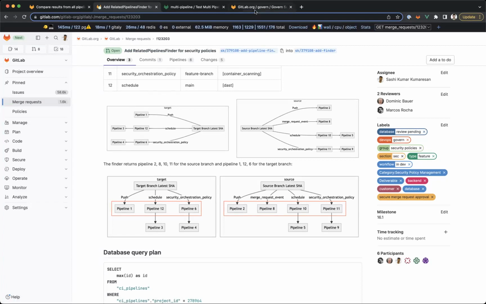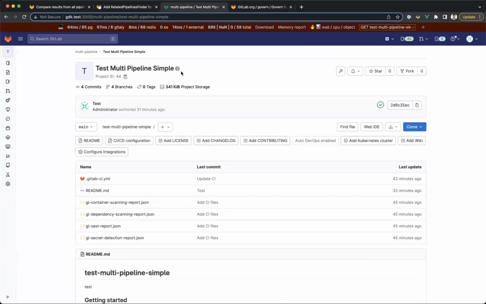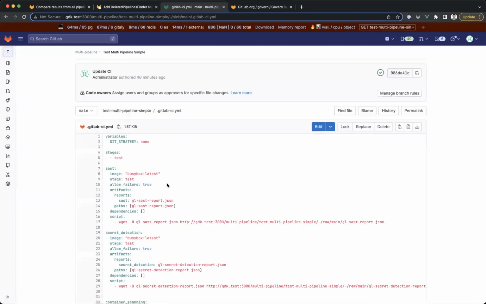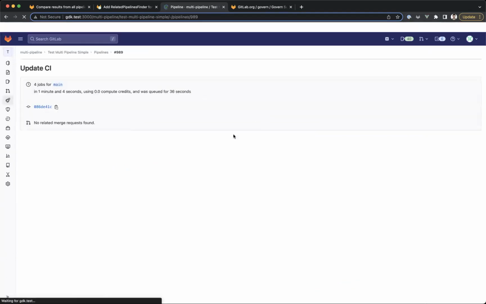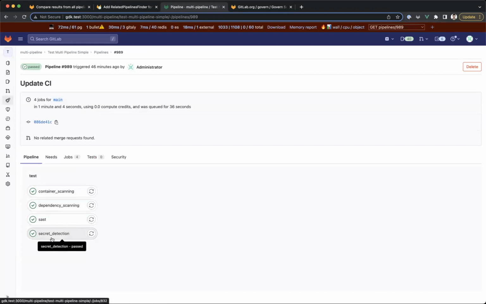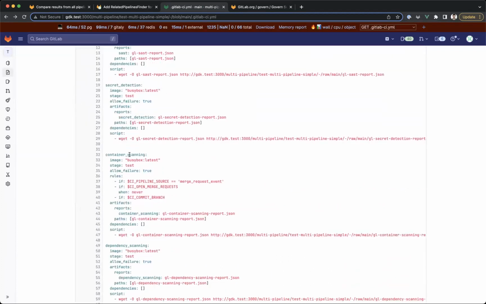To demonstrate this, I've taken two projects, one on gitlab.com where the feature flag is not enabled yet, and one on my local instance where the feature flag is enabled. This project has a bunch of security scans that run on a pipeline, but the simple change that we have is that on a default branch, there are 4 different security scans that run. But on an MR, we have another merge request pipeline, which runs only for the container scanning job. So this means that this particular scan job would run as a separate pipeline in an MR.